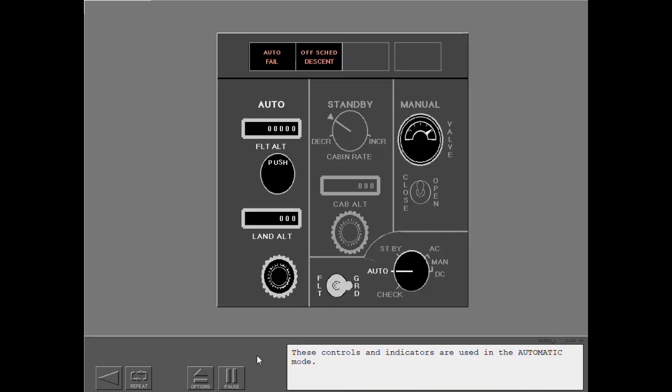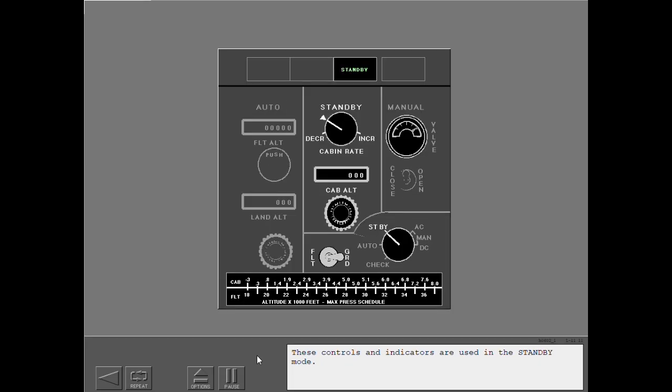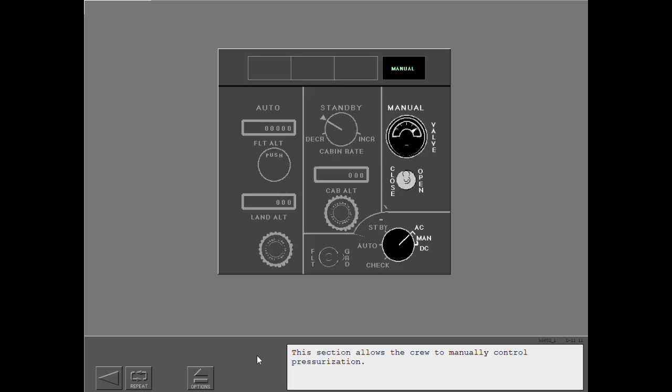These controls and indicators are used in the automatic mode. These controls and indicators are used in the standby mode. This section allows the crew to manually control pressurization.